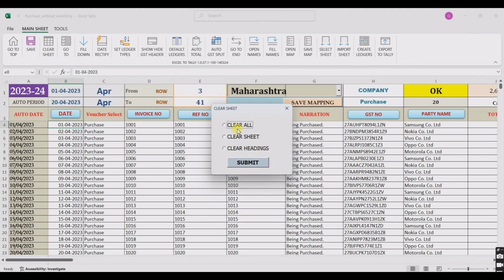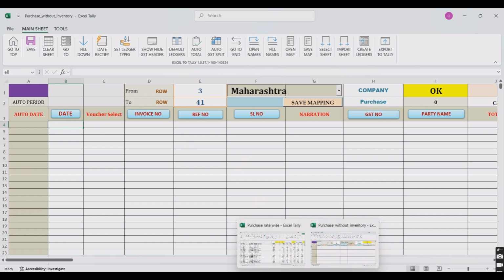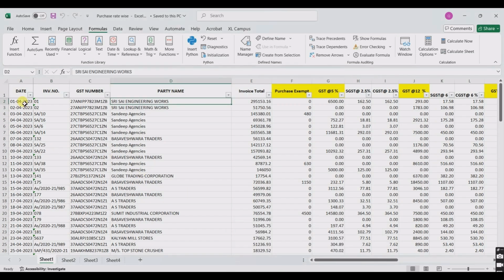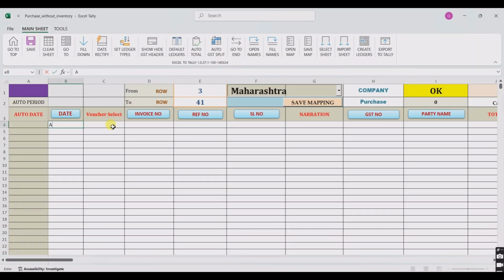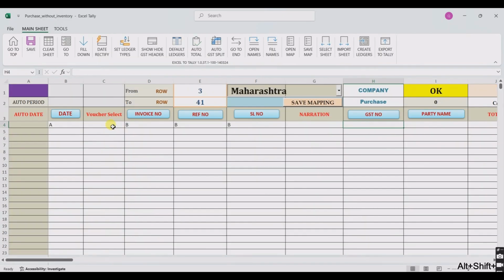First clear the sheet and then do the one-time mapping according to your data. For example, if your date is in column A, just type A in the date column. The voucher will appear automatically, then map the invoice number. It is in column B. Do the same for the serial and reference numbers. If there's any narration, map the column for that. GST number is in column C. The party name goes in column D.